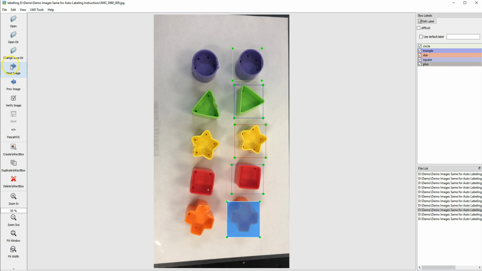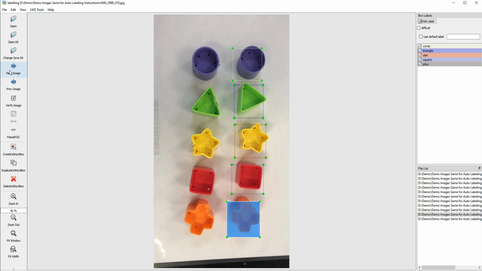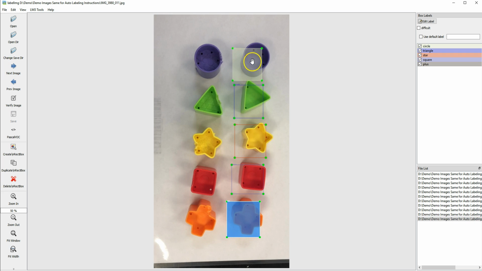Just centering things as I go along here. Almost done. Let's make sure we get this triangle within the box. This one moved pretty significantly, so they're all going to need to move a little bit. That's the last one. I'm just going to save that.